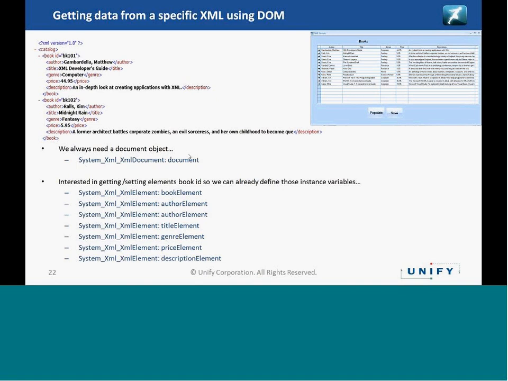And the people that are familiar with ActiveX or object-oriented programming, but especially ActiveX, often have the notion of, for example, if we talk about the object library of MS Office, of having an application object. If we talk about Excel, you drill down to get books and then collections of books, and then to access your spreadsheet. Here, the document object would be an equivalent of the application object of the Microsoft Office object library. Then, because we're interested to get the author, the title, the genre, etc., well, we can already instantiate all of those.